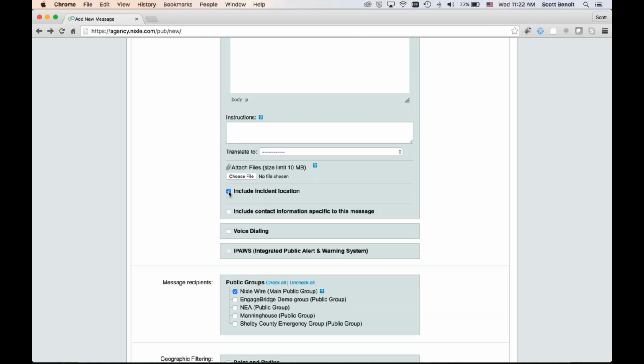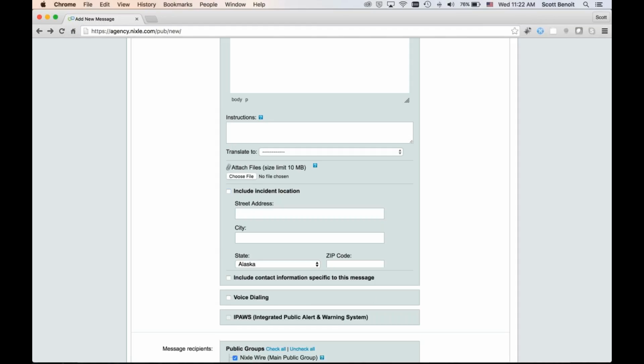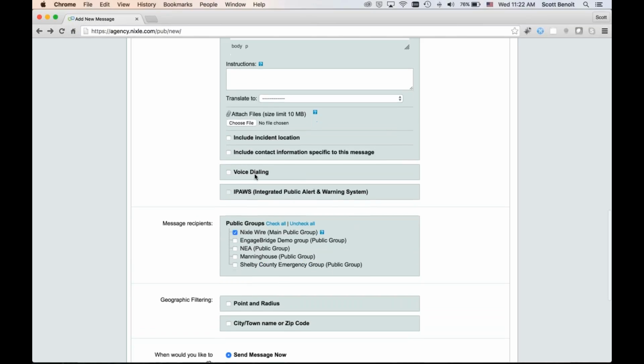optional. So I can include an incident location. If this event is happening at a particular place, you can make sure that when that message reaches your residents, it will have a pin drop on the exact location where this is occurring. But again, this is optional. Maybe there's a particular contact within your agency that residents should be instructed to reach when they receive this message, so you can include contact information.